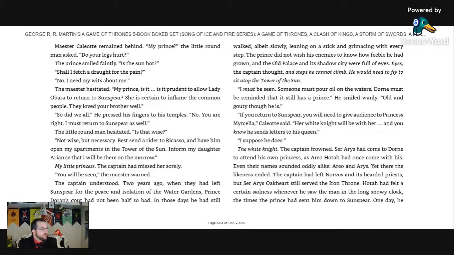"My little princess," the captain had missed her sorely. "You will be seen," the maester warned. The captain understood. Two years ago, when they had left Sunspear for the peace and isolation of the water gardens, Prince Doran's gout had not been half so bad. In those days, he had still walked, albeit slowly, leaning on a stick and grimacing with every step. The prince did not wish his enemies to know how feeble he had grown, and the old palace and its shadow city were full of eyes. Eyes, the captain thought, and the steps he cannot climb. He would need to fly to sit atop the Tower of the Sun.